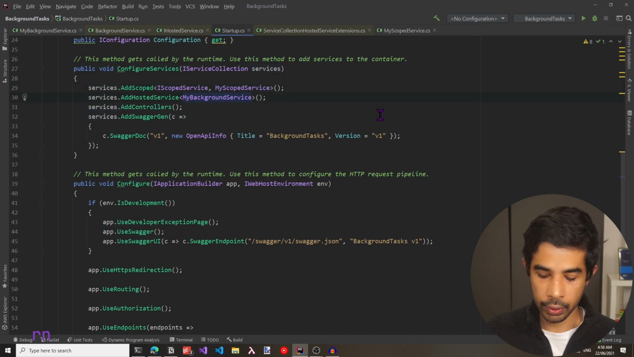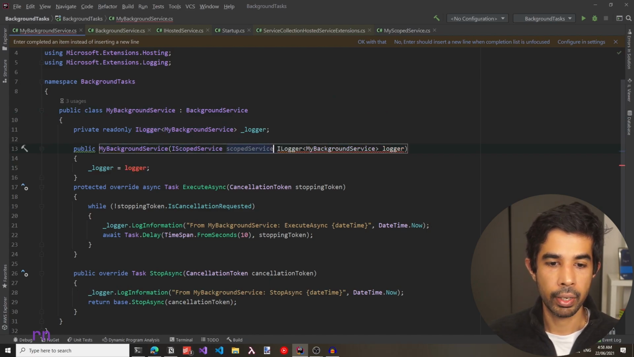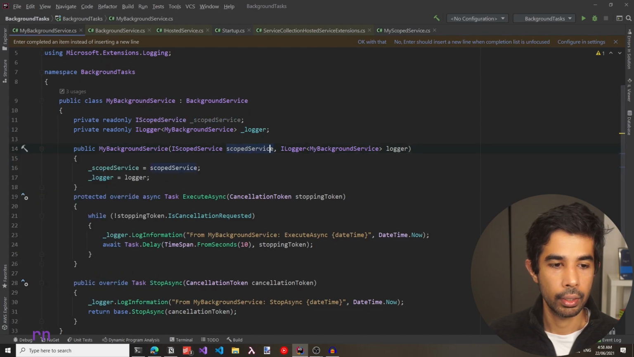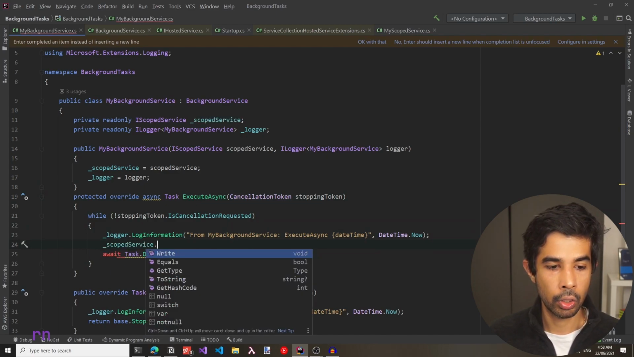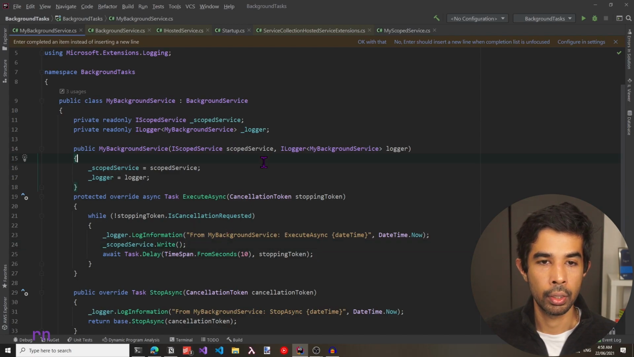To start using this, let's go into my background service and inject the IScopedService. So let's specify IScopedService. Let's create a backing field and start using this inside our application. So let's say _scopeService.Write. This is going to simply write the GUID into the console. Let's run this to see if this works or not.